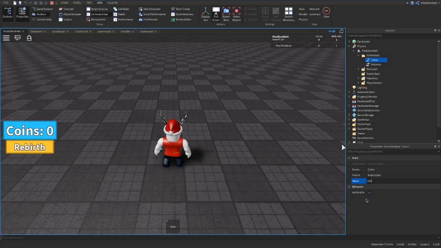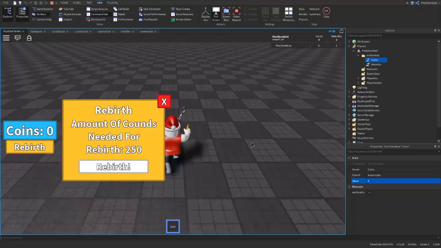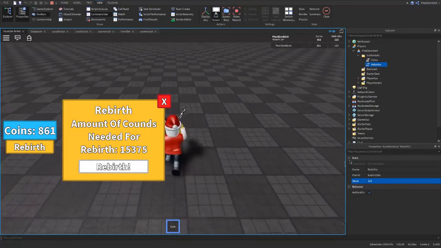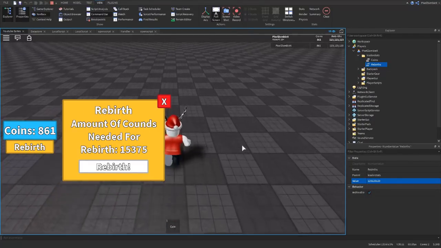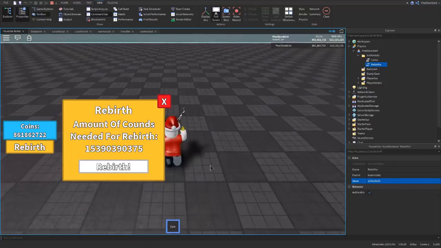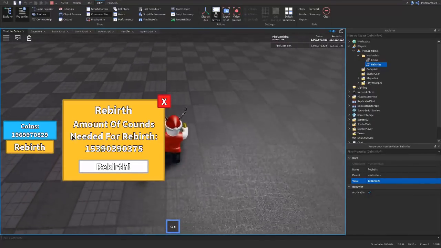So I'm going to change my coins to there. All right, now we should get that. Okay, and then we just keep going up. We can change our rebirths to 123, you know. But the thing is, no matter how many rebirths you have, you have to click many times before you're able to rebirth again.